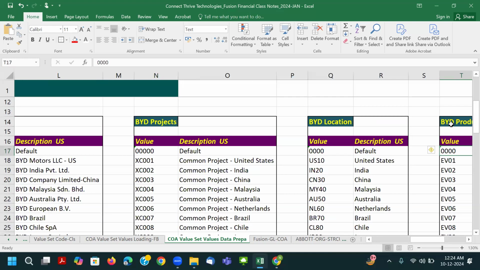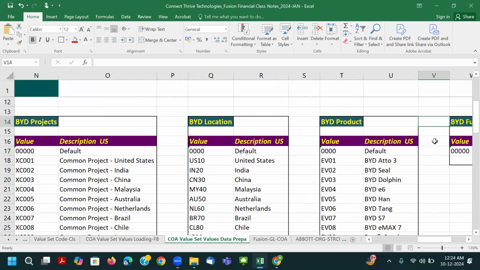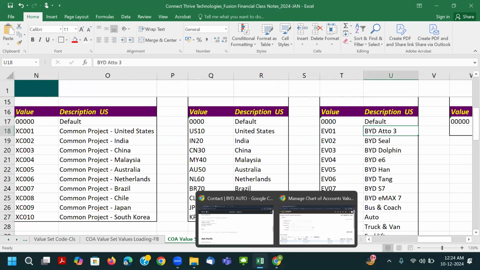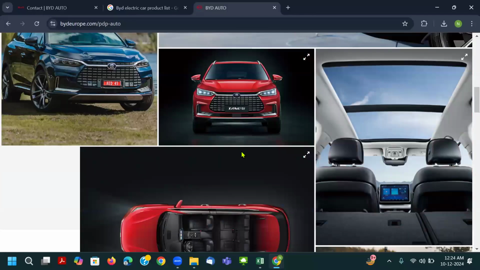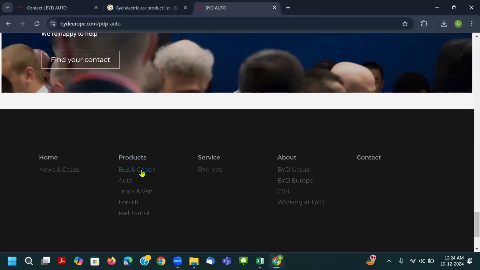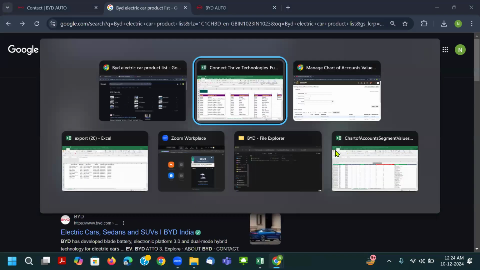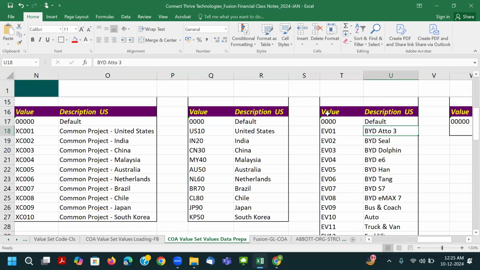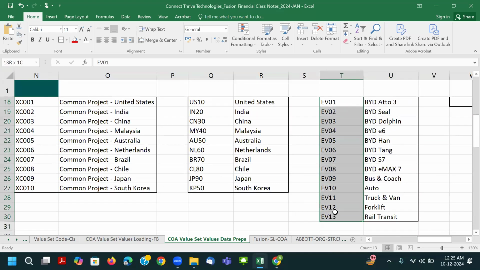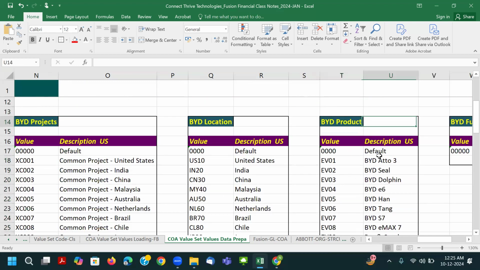Then after that, we have product values. I got this value from the website only. If you go here, we have a product, and there you can see all the product information. Like buses and trucks, auto, and then vans, forklift and then rail transits, and here also we can get some cost list. Based on this cost list, I updated my value set values for the product segment, and I gave some unique number like EV0102 for this product value set code.